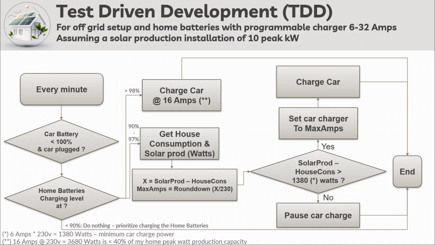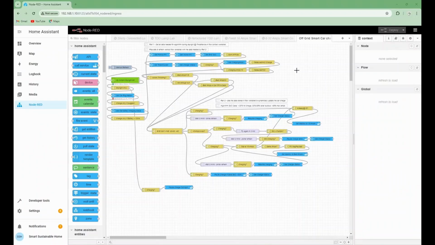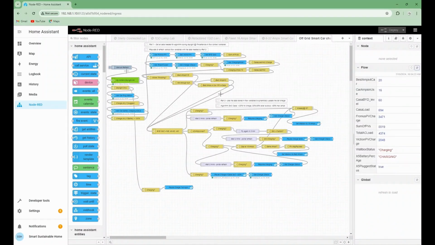Let's have a final look at Node-RED to see what my production home setup looks like. So this is now the totally off-grid smart car charging. As you can see, it got a bit more complicated. Just restarted it, by the way. So let me refresh the flows. It's roughly the same algorithm with a bit of a different layout.